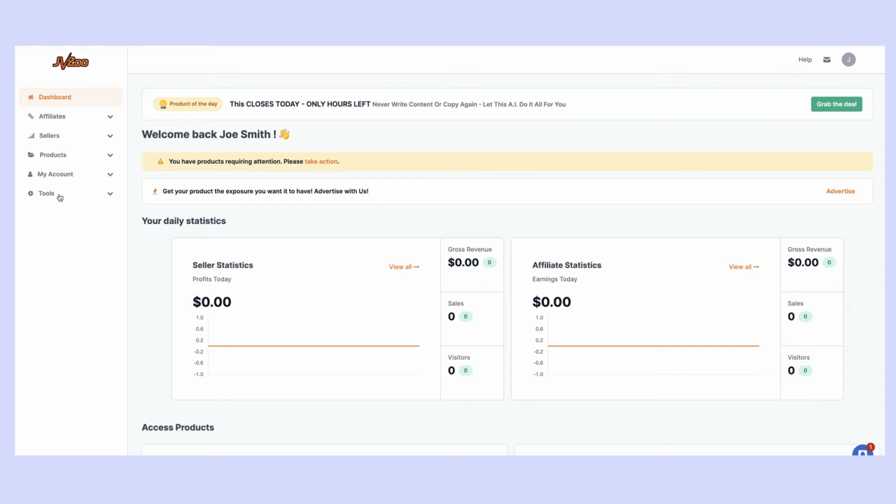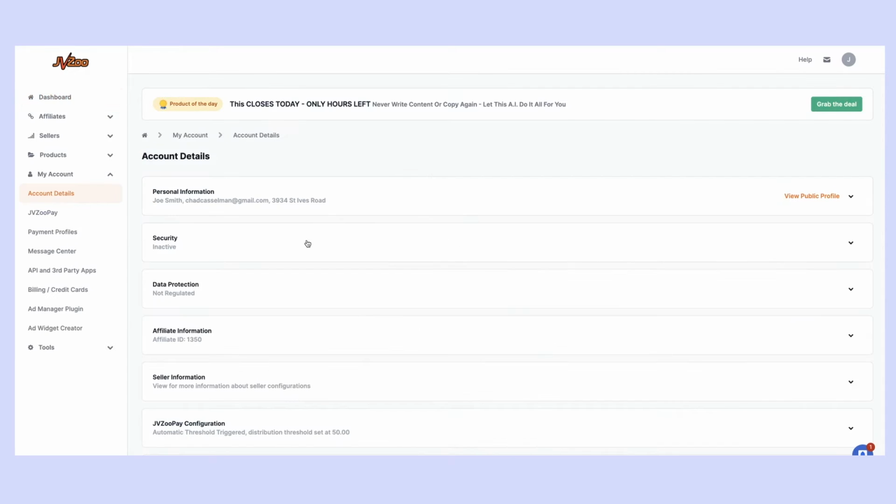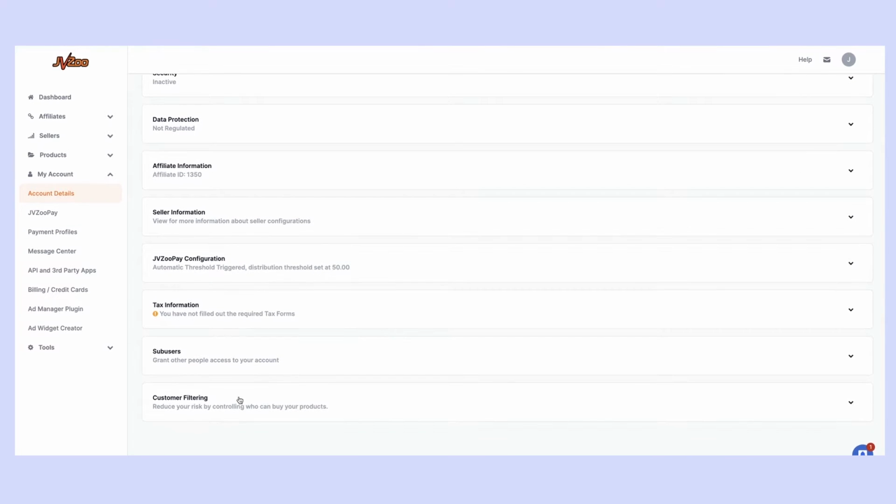Very simply, come over to the left hand side, click the My Account drop down and scroll down to Account Details. From there, we're going to scroll down to the bottom and go to Sub-Users. Grant other people access to your account, and we're going to click the Edit Information tab.